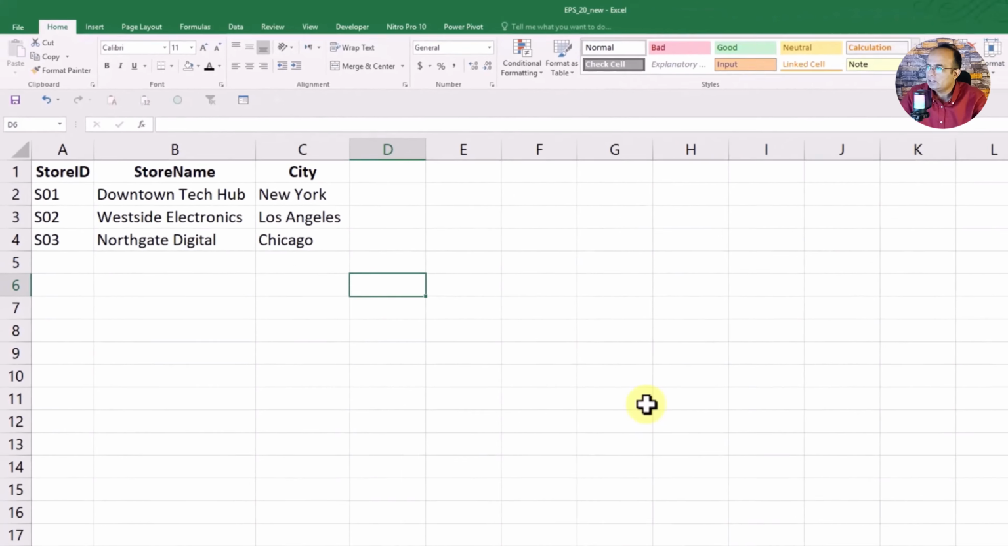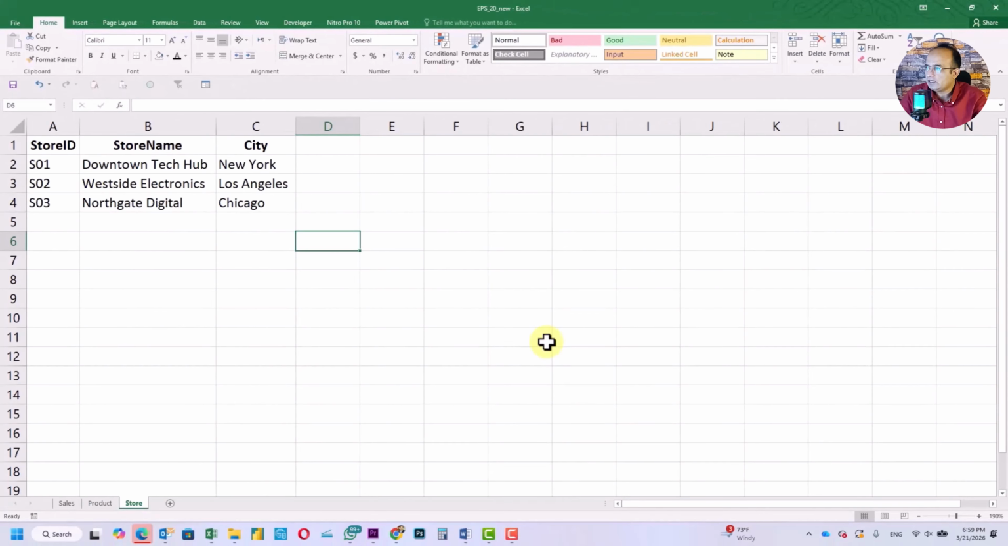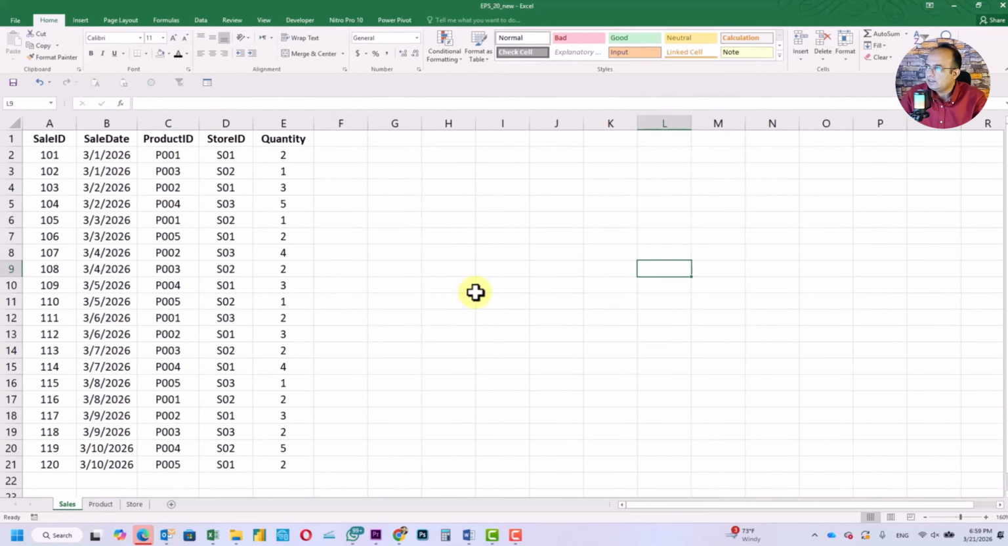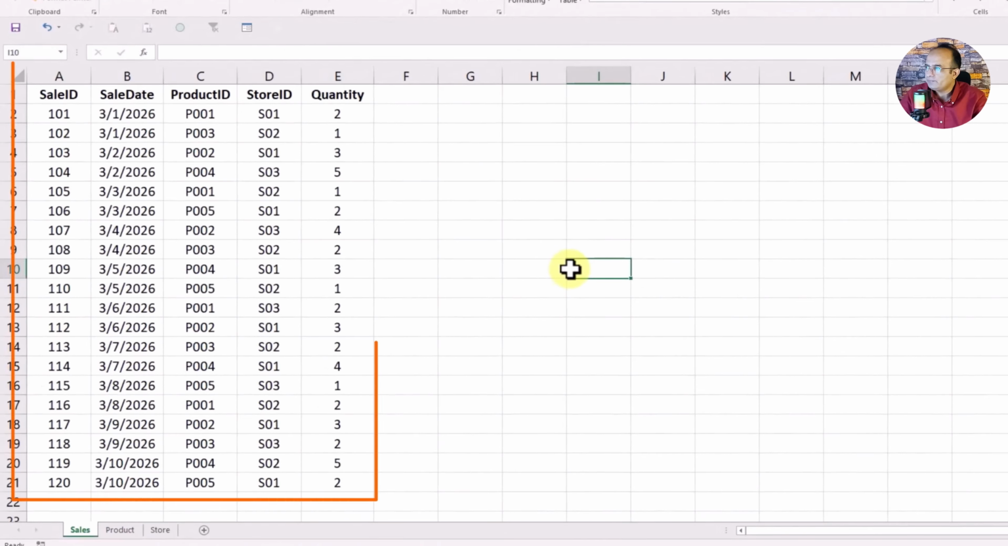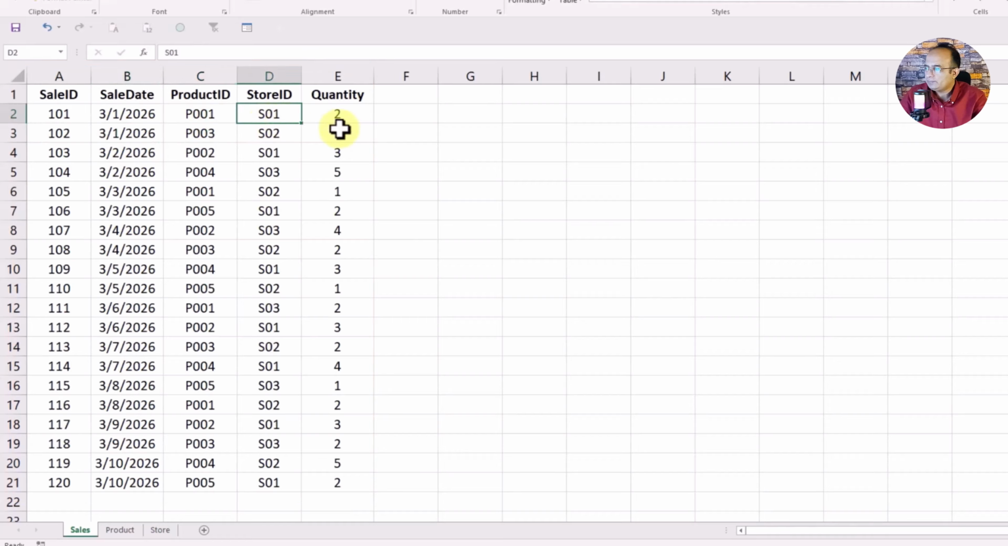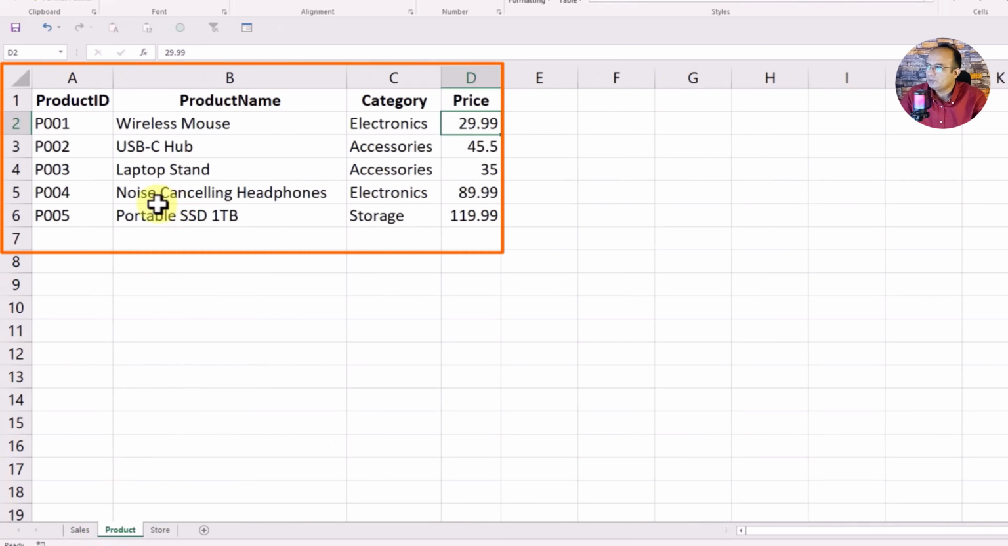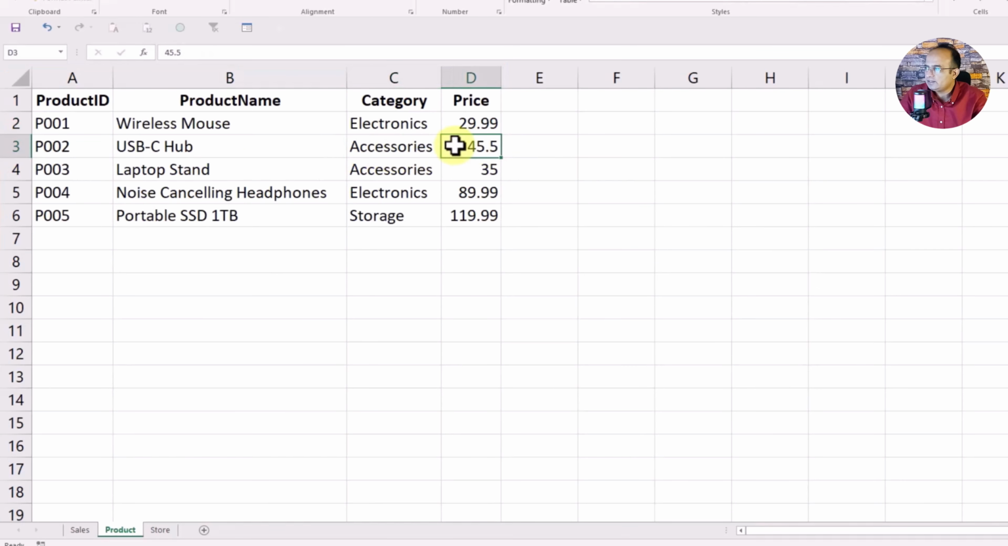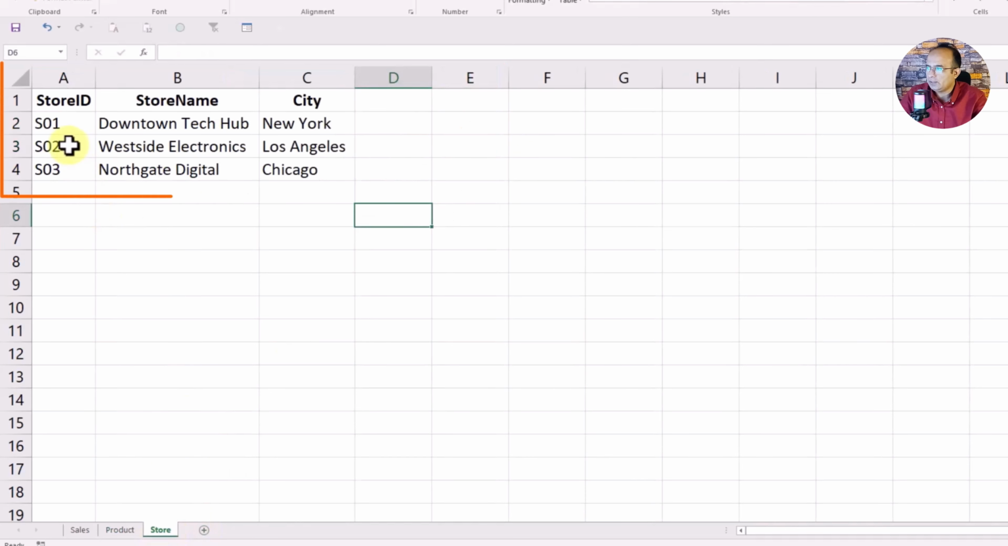Let's see how. Let me first introduce the data. You have three sheets. The first sheet is the sales sheet, called sale table. This sheet contains sales ID, sales date, product ID, store ID and quantity. While the product sheet contains the product ID, product name, category and price. And the store sheet contains store ID and store name.